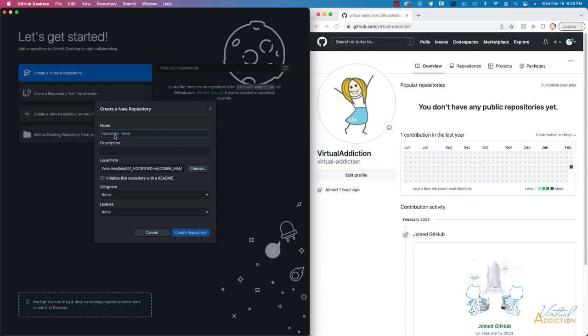I'm going to click this and we'll give the repository a name. I'm just going to call this example 1, and I'm going to give this a brief description. I'll browse and choose a folder of where I want this repo to exist on my computer. I'm going to choose to initialize this repo with a README file.